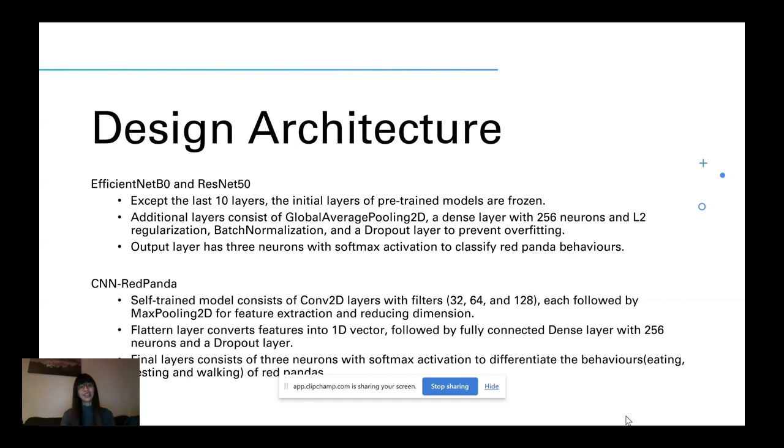Another model is the CNN Red Panda, which is the self-trained model. It consists of 2D convolutional layers with filters of 32, 64, and 128, each followed by max pooling 2D for feature extraction and dimension reduction. The flatten layer converts the features into a one-dimensional vector, followed by a fully connected dense layer with 256 neurons, and another dropout layer is applied. The final layer consists of three neurons with softmax activation to differentiate the eating, resting, and walking behavior of the red panda.